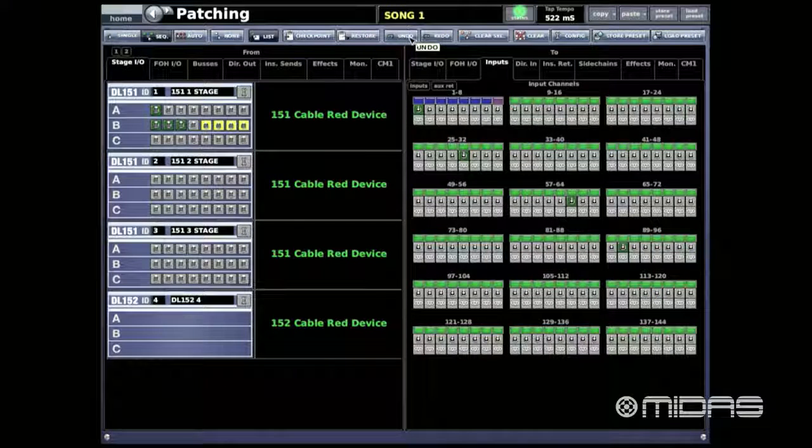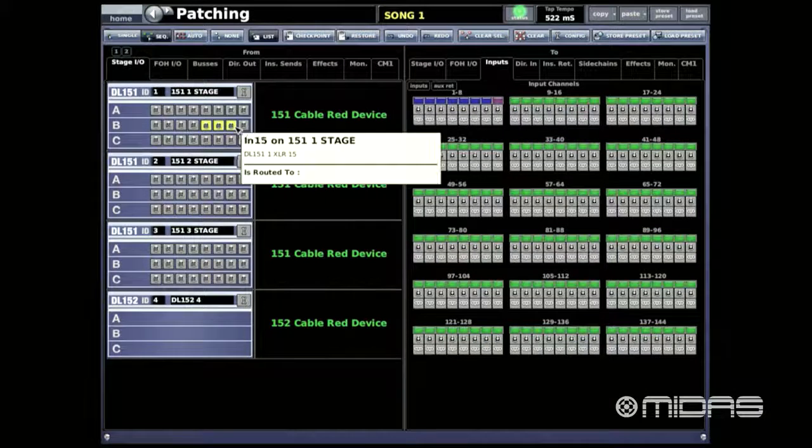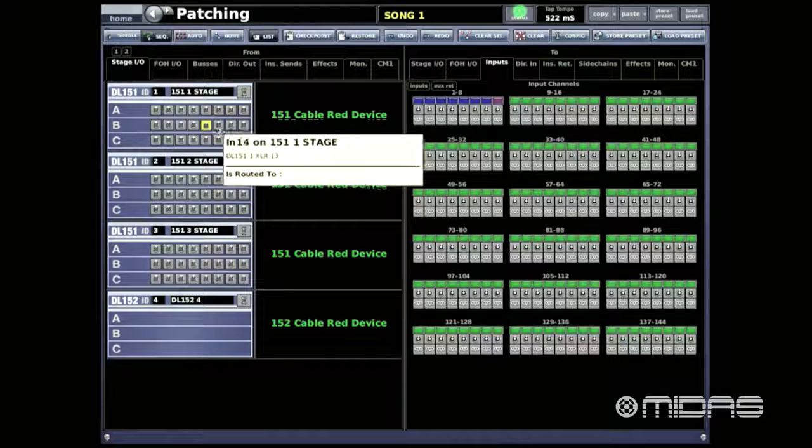And we have an undo button up here, and I could just undo all of that, which is a nice little fail-safe if you're not sure or you make a mistake.